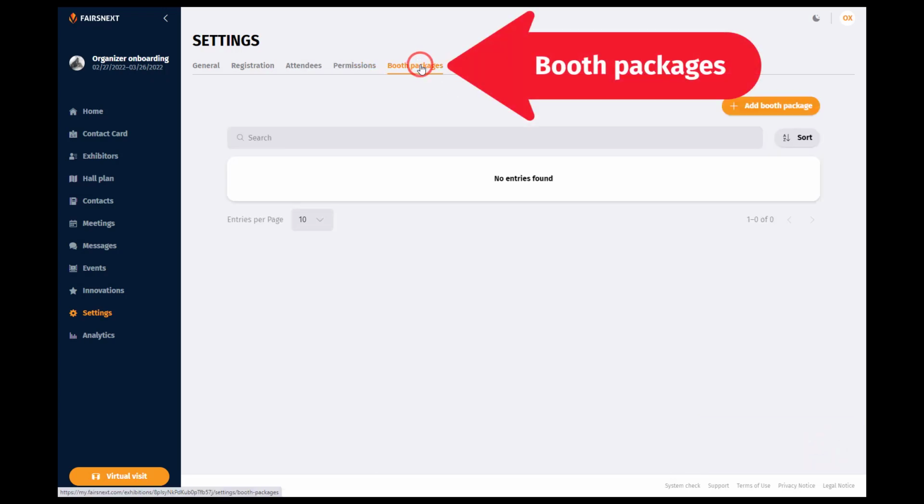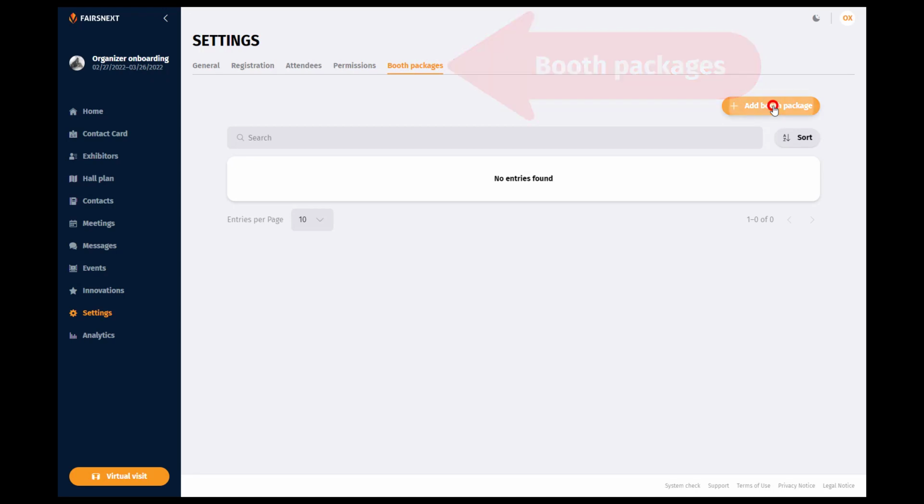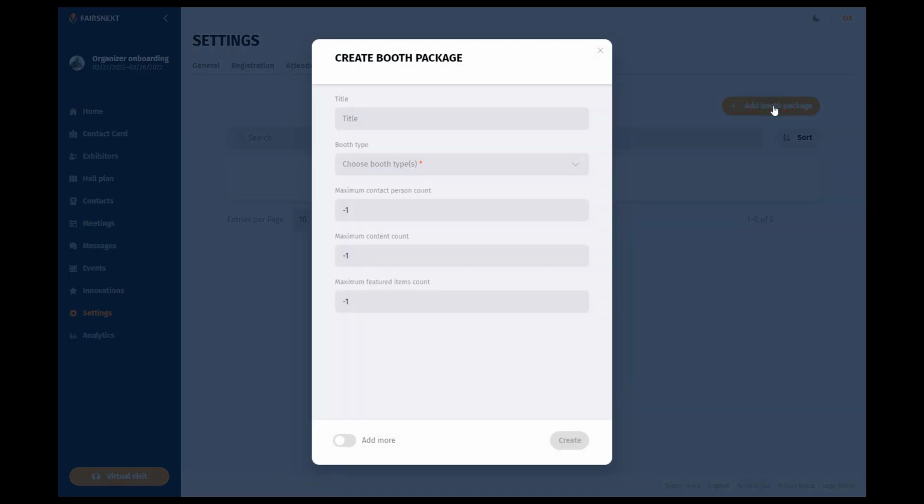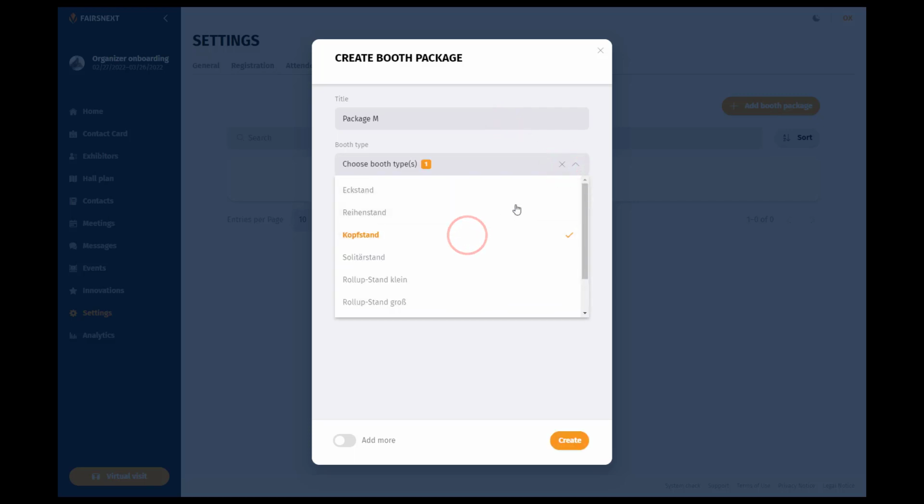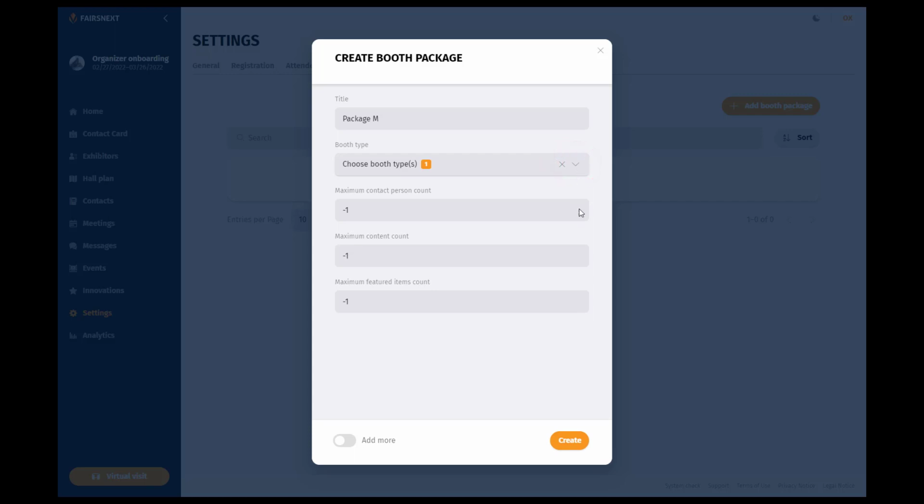In the tab Booth Packages, you have the option of setting up limits for individual booth types or booth groupings. In the range up to 100, the number of contact persons, as well as contents and innovations, can be defined. To cancel the limit, enter -1. If you want to create several, activate add more, and the menu will remain open as soon as you click on Create. When you are done with the creation, uncheck the option and click Create, and the window will close.